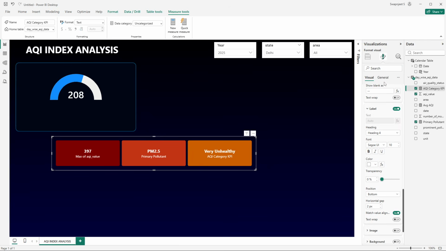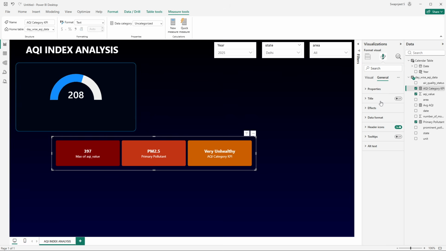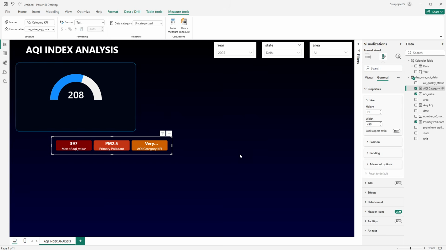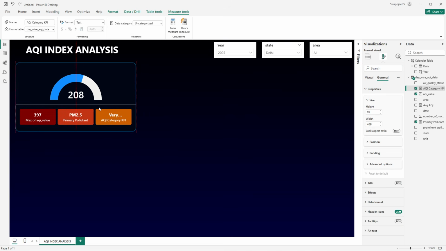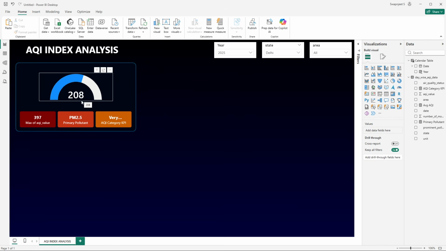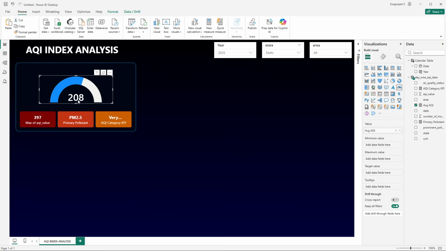Okay, and now I will go in General over here, and in properties I will choose the height for this as, let's say, 75. And the width for this I will choose as 490. So this is the height I will just increase, and I will try to bring it over here. Perfect. And this I will try to take a bit down.